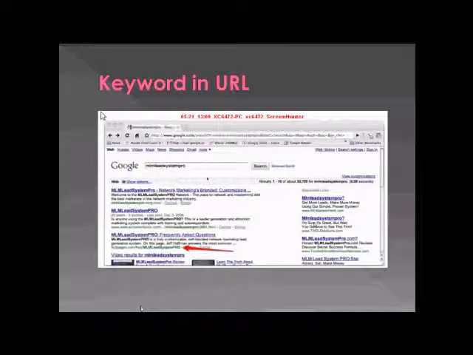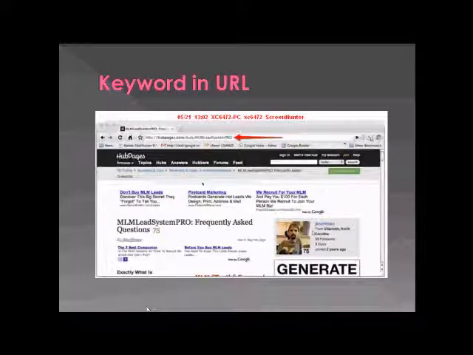Okay, the next thing we want to check is, is the keyword in the URL? Okay, the URL being the exact deep link web page. And if we look here, once again at hubpages.com, they've written an article about MLM Lead System Pro, and at hubpages.com/hub, MLM Lead System Pro is in the URL as well. Okay, another way that we can check the URL is just to look into the URL bar, and we can see up the top there it is, http hubpages.com/hub MLM System Pro. It is definitely in the URL.